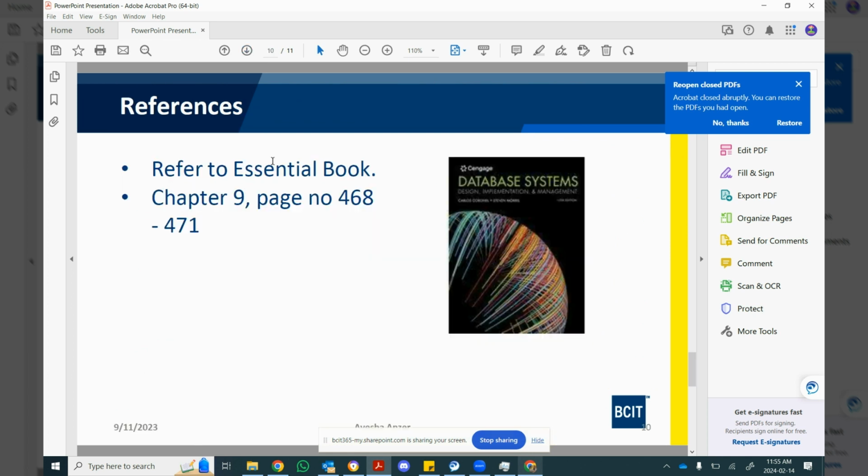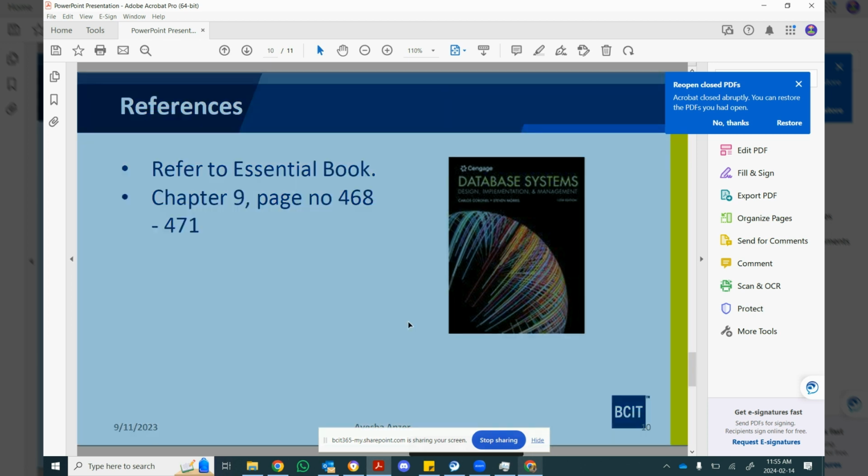So this is a reference which I have used for this topic. In case you want to read further, you can refer to this book. But this information is more than enough. In case you want to read further, this is a book you should refer to.